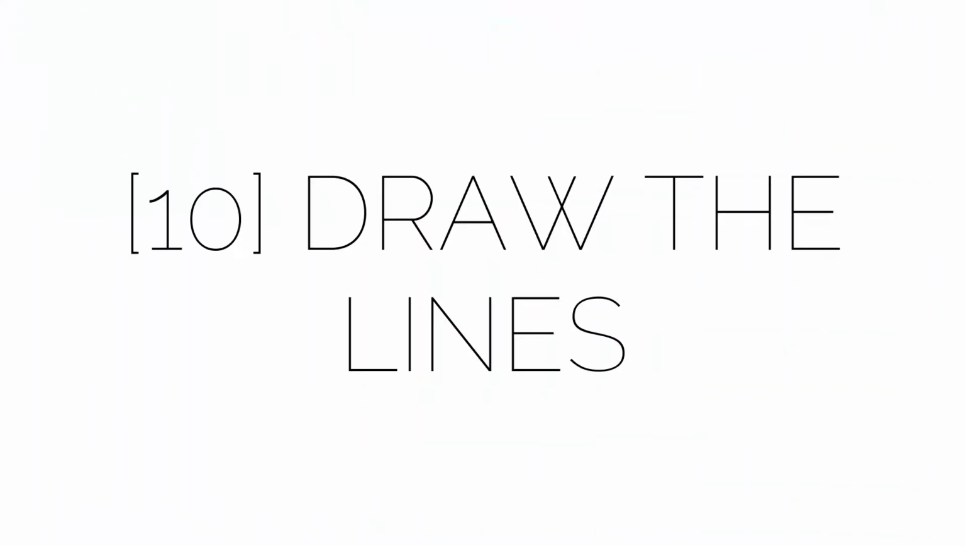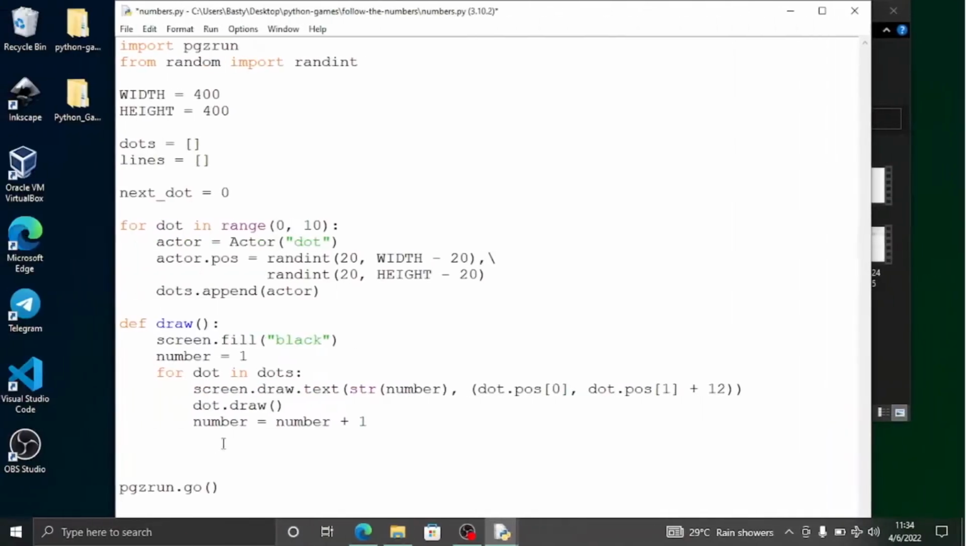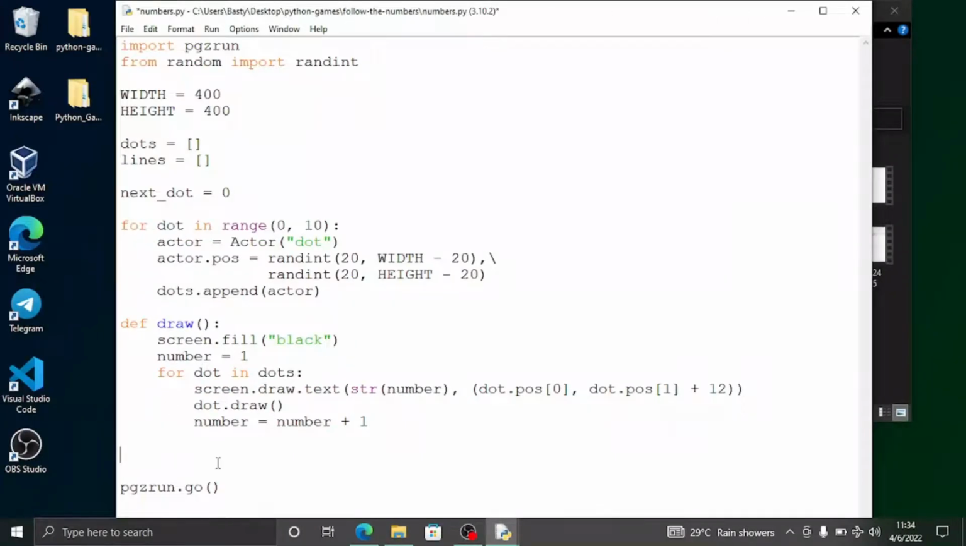Tenth step, draw the lines. Next, add this code to the end of the draw function to draw the lines until the player clicks on the first 2 dots. The lines list will remain empty, so the function won't draw any lines on the screen.